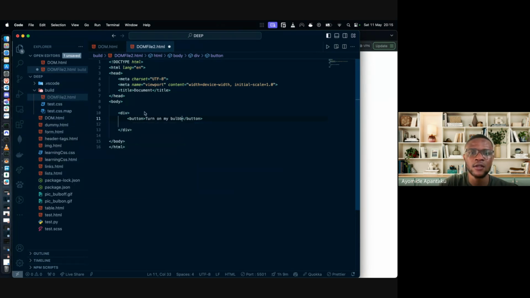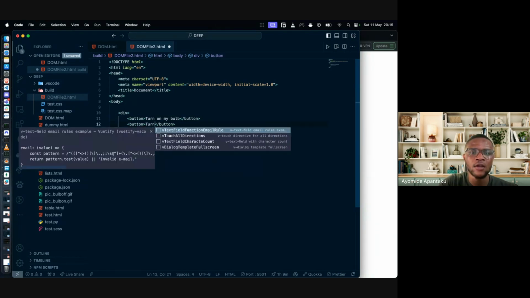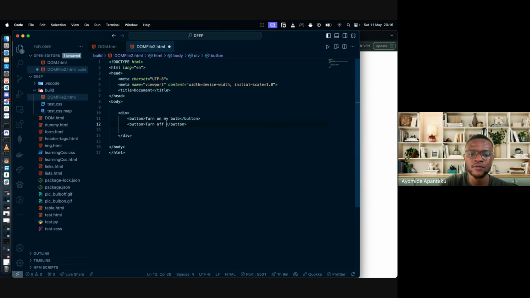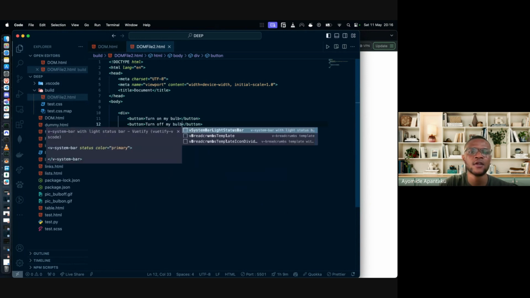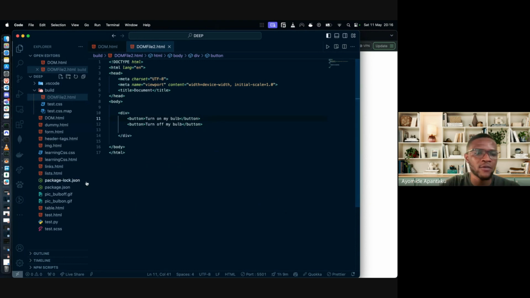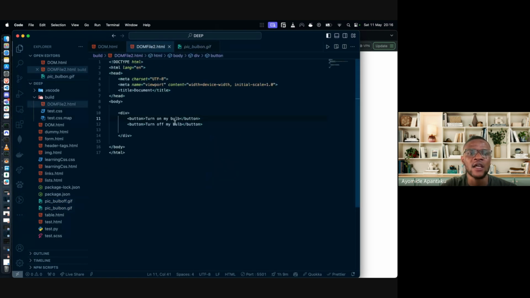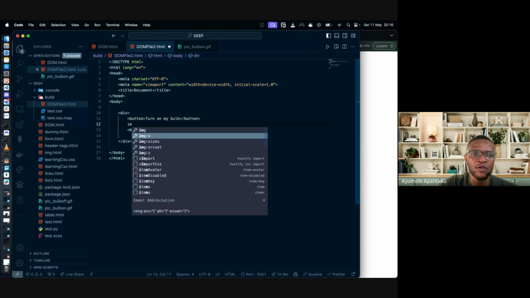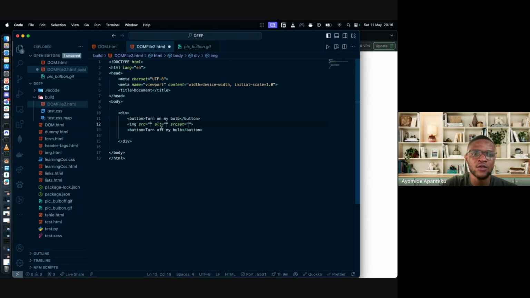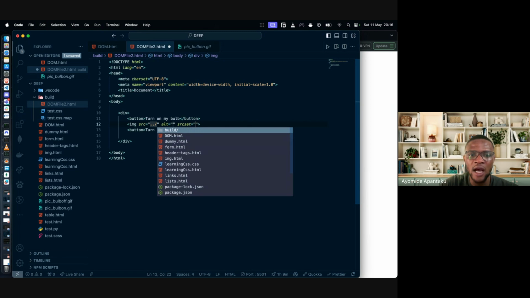One says turn on my bulb, and the second button says turn off my bulb. Great. Now we have two buttons that say turn on my bulb and turn off my bulb, and we have two images, one of a light bulb that is on and one of a light bulb that is off. We already know how to work with images, which I've showed us before. By default, it will have the bulb off image.